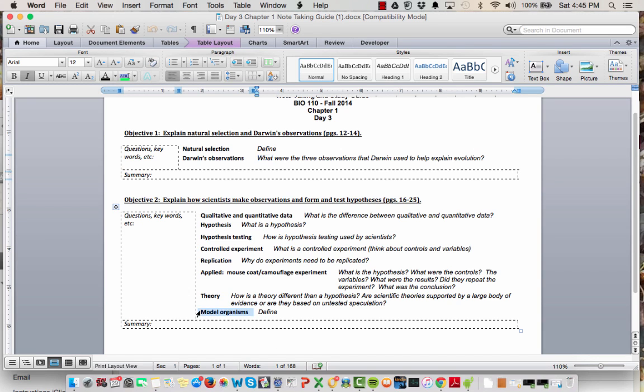Another example down here, if you look at model organisms, I just want a definition. Over here, theory, this is a little bit more involved, so I want a little bit more here. How is a theory different from a hypothesis? Are scientific theories supported by a large body of evidence, or are they based on untested speculation? So this is a little bit more of a detailed question. I would expect you to write more here than here, where we just say define.